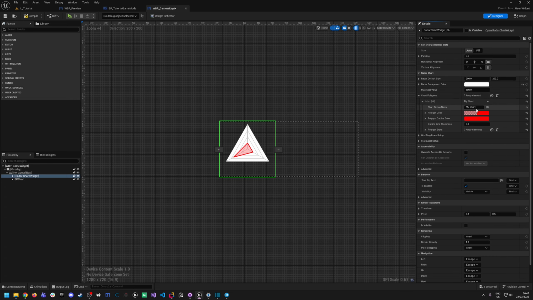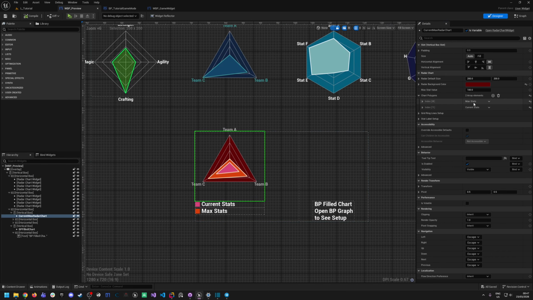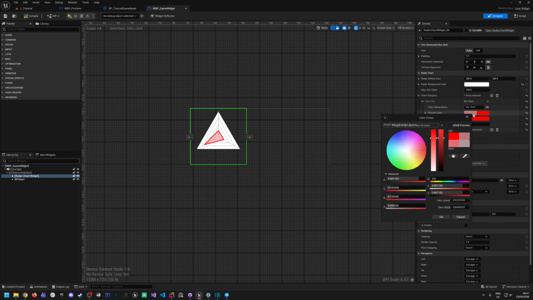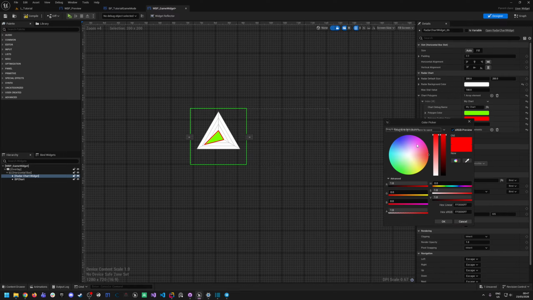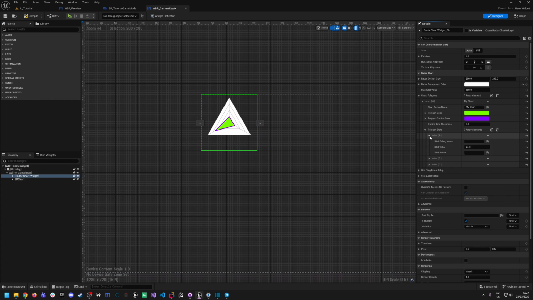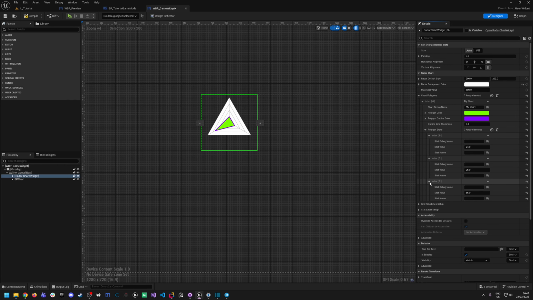Inside chart polygons, you can customize each shape in the chart. For example, you can set a debug name, which is useful when working with multiple polygons. You can also control the polygon color and outline color to change how the chart looks visually. Within each polygon, you'll find individual stats. Here you can set a debug name, stat value, and a stat name, which is displayed in the UI.